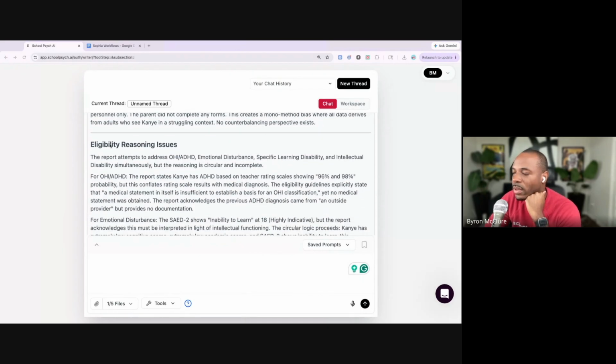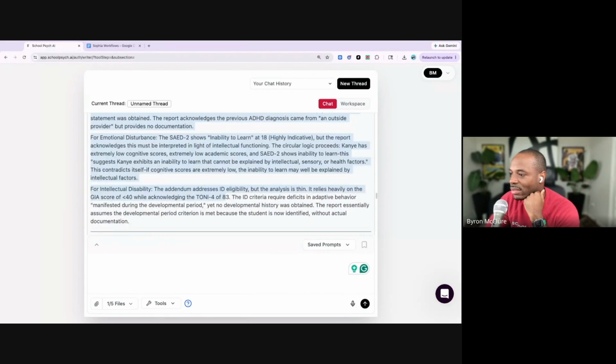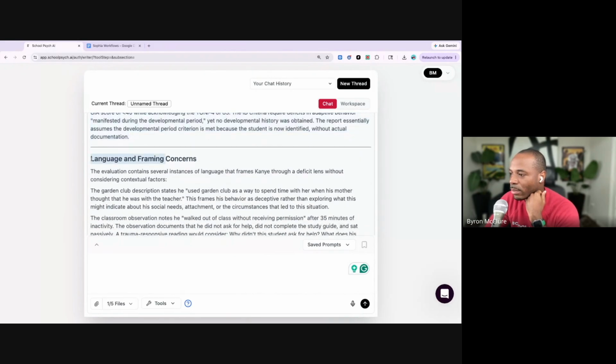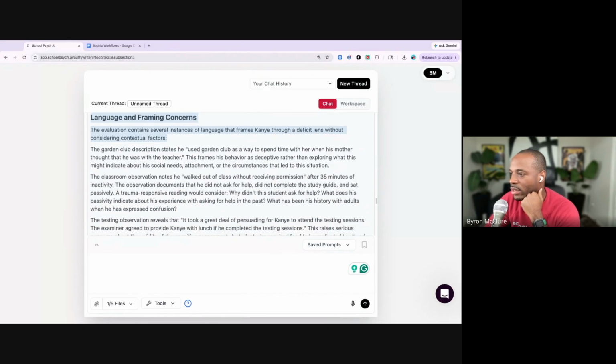And then it jumps into some of the eligibility reasoning issues. Again, this particular case was a very complex case. This kid was a sophomore in high school at the point of testing. And we were looking at OHI, ED, SLD, and intellectual disability, and landing on the most appropriate one. All right. And then Sophia is calling out all of the different considerations here. To Stephanie, to your point earlier, it gives you a section on language and framing concerns. All right.